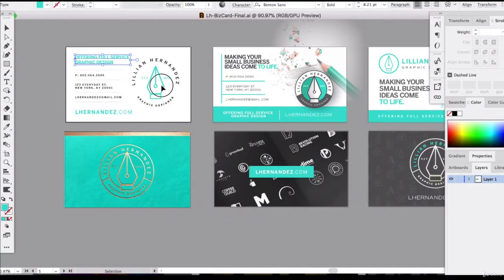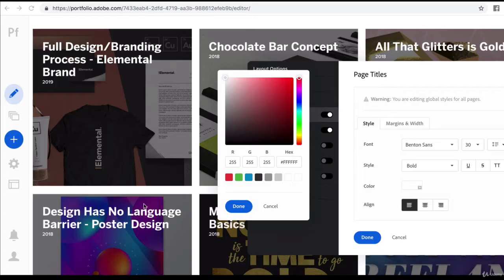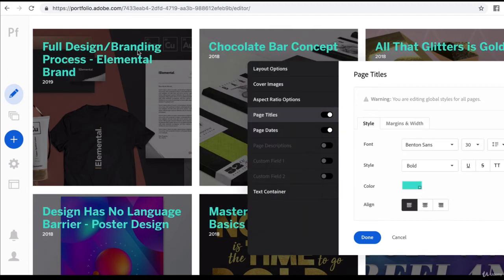So I'm just going to take this as an example, take our blue, grab our hex code here. This is where it really comes in handy, and just paste it in there. And now we have her blue in there.